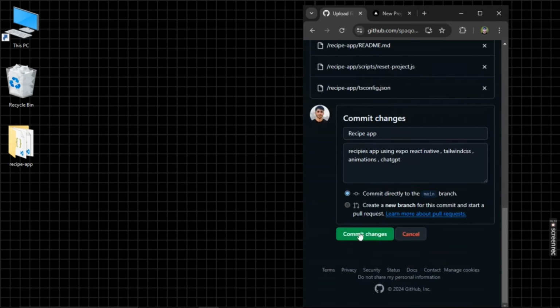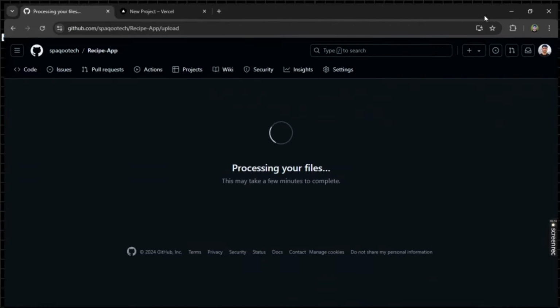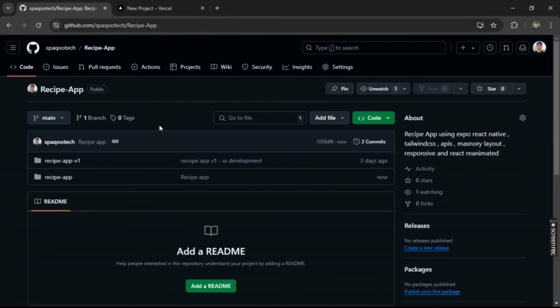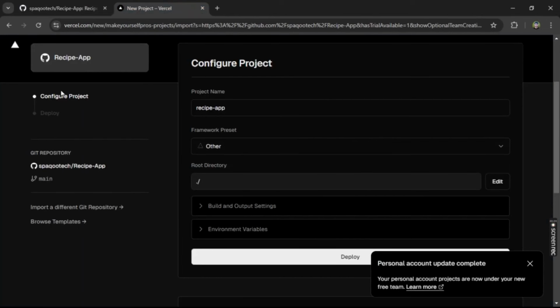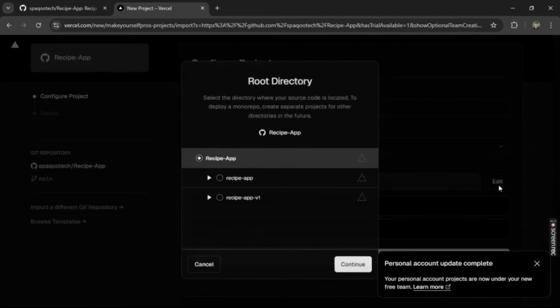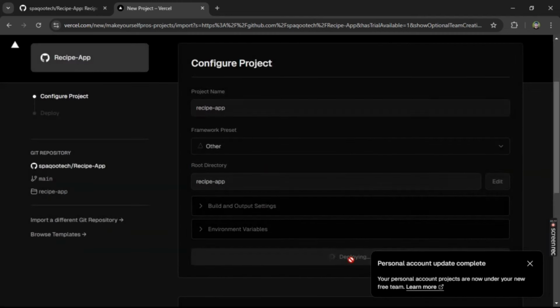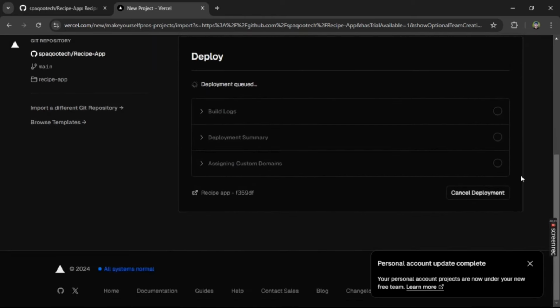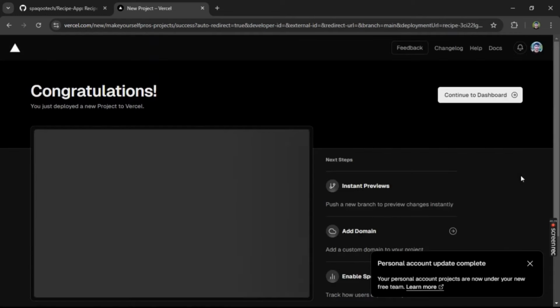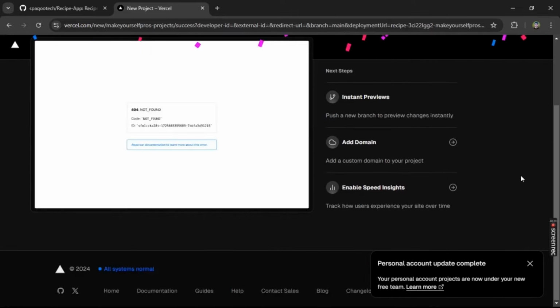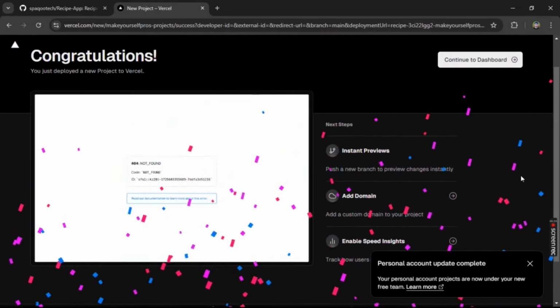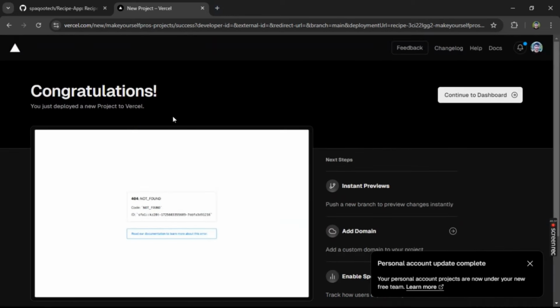Now it's time to commit the changes, and if we commit the changes, then we will be able to refresh. However, Vercel will refresh automatically, but we have to do it. Now we are able to see the recipe app also, so we will select that and deploy it. When we click on deploy, it will deploy in a few seconds. It's showing building logs, deployment summary, and assignment. Yeah, congratulations. You have uploaded your first Expo React Native app on Vercel.